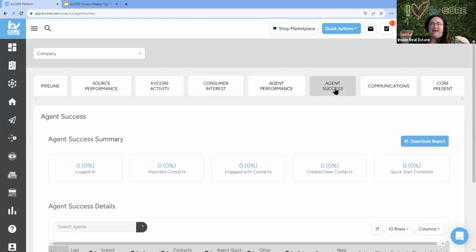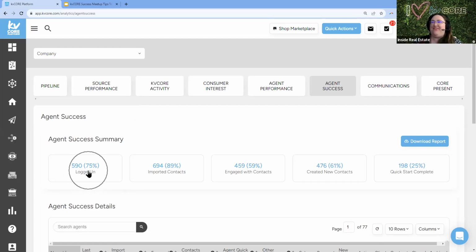Agent success, this is a little bit higher level of what we just looked at. And these are just really important key performance indicators. This is what we look at when we're looking at the health of an account. Really high level, where is there room for improvement? So we'll be spending some time here as well for sure. We've got excellent logins here at the company level. Go us. These are all very impressive stats. And we're going to walk through a little bit later what to do if these numbers aren't where you want them to be.